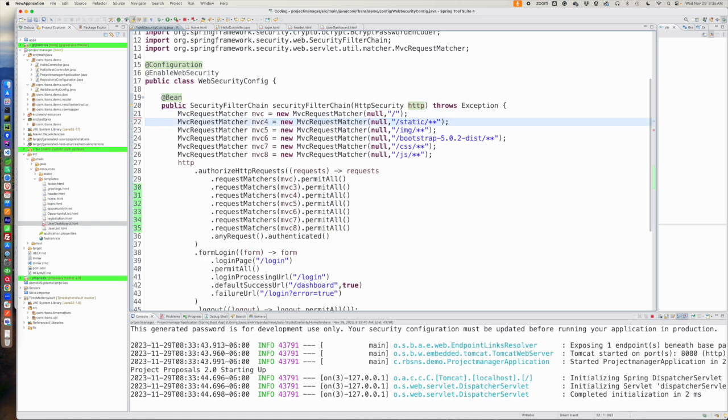But what we do need is we want to bring in anything that is an IMG. We want to bring in our Bootstrap stuff. We want to bring in our CSS and our JS. The way we do this is we're going to do a permit all.